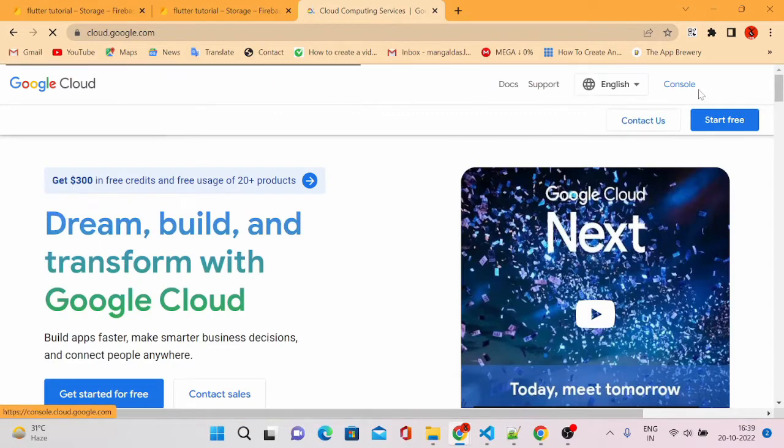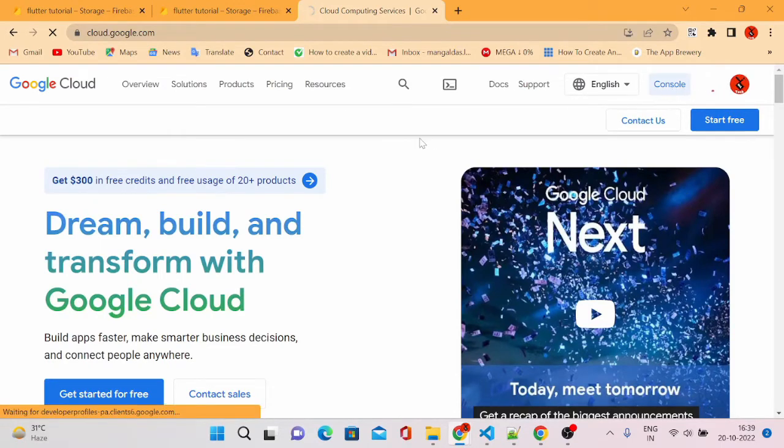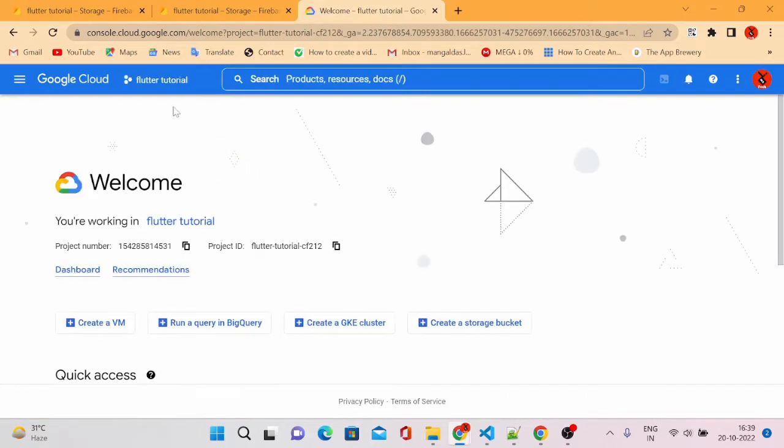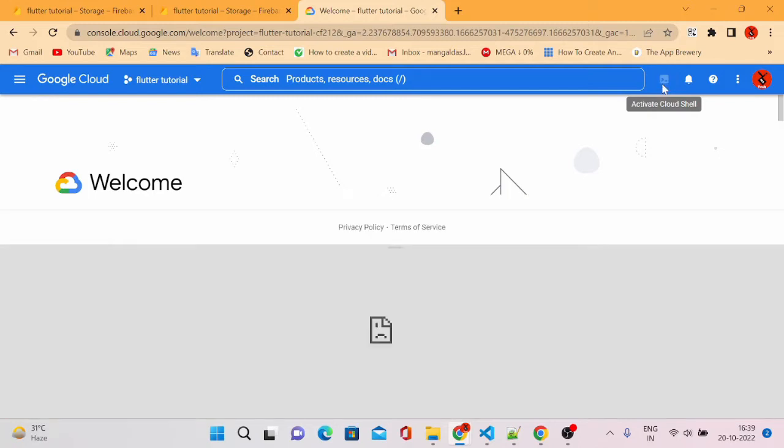Visit to this site and go to a console and choose your application or the project name from this drop down. I have already selected Flutter tutorial, and here you have to come and click this Activate Cloud Shell. This is a terminal which will be opened, and I'll be showing you the steps we need to do.